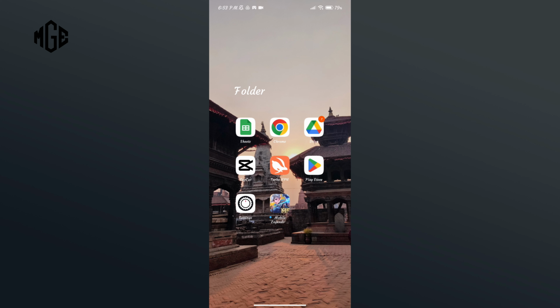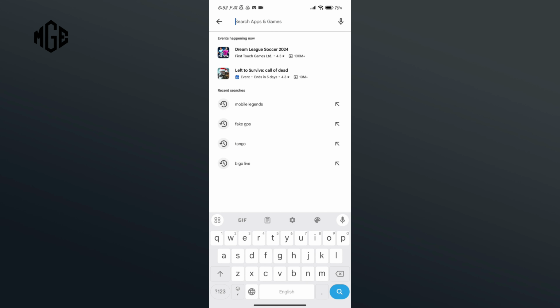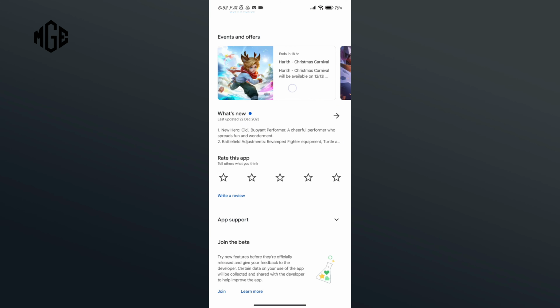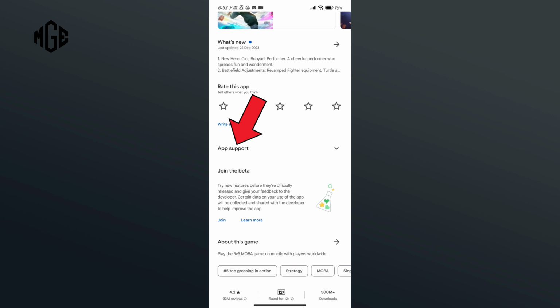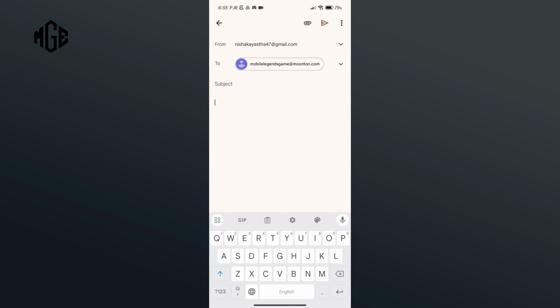The first thing you can do is go to Play Store application. In the search bar, type in Mobile Legends. Now go to the app, scroll down your screen, and here you can see the app support section. Tap on it. Click on the email option and then use your email service to explain that your account has been banned by mistake.